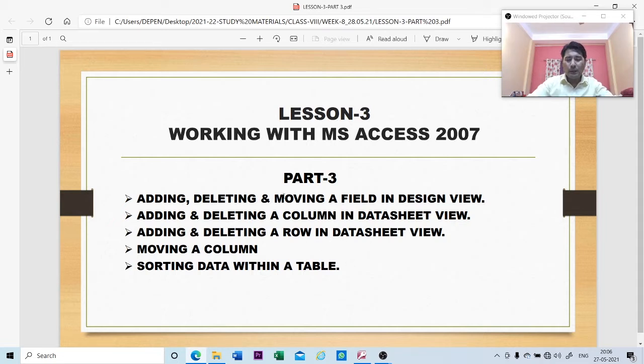So today we are in part 3 of the chapter, and today's content is adding, deleting and moving a field in the design view, adding and deleting a column in a datasheet view, adding and deleting a row in a datasheet view, moving a column and sorting data within a table. I am going to show you two methods to do this activity in two different views: first in the design view and then in the datasheet view.